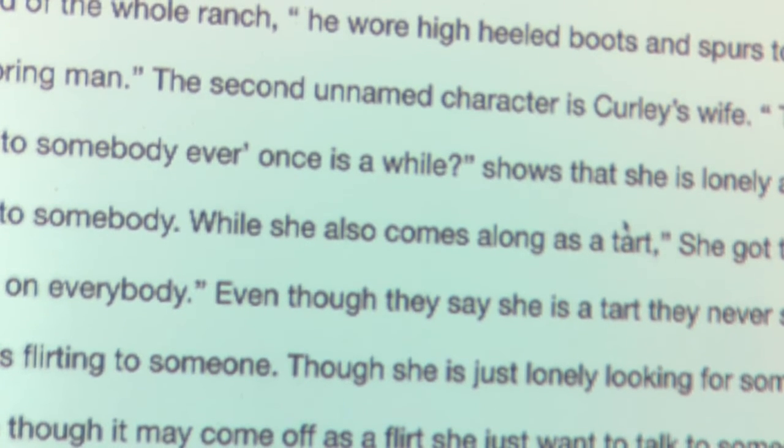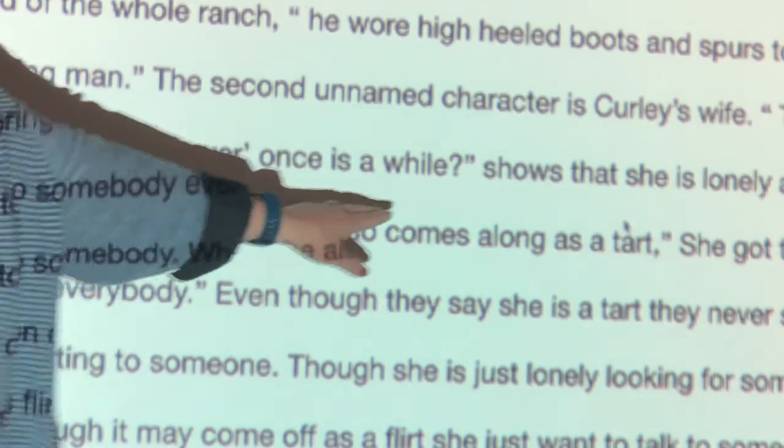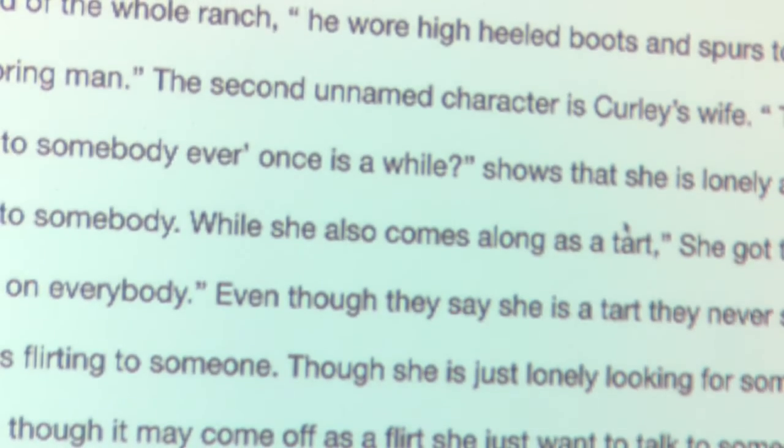"Think I don't like to talk to somebody every once in a while?" Now, she has a question mark here. You don't need to go into a comma. She's saying that this quote shows that she is lonely and only wants to talk to somebody. It's a good go-to quote.